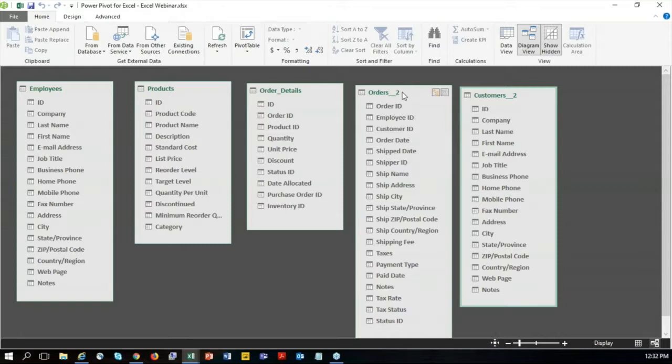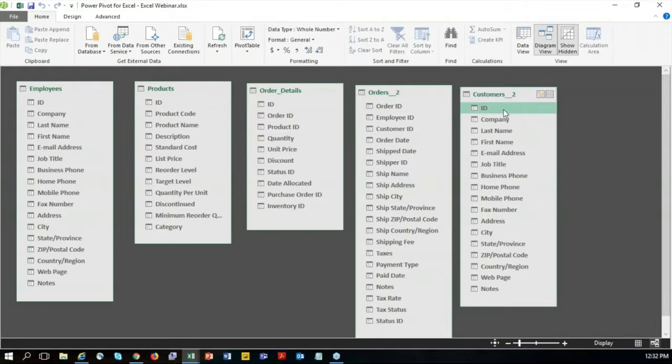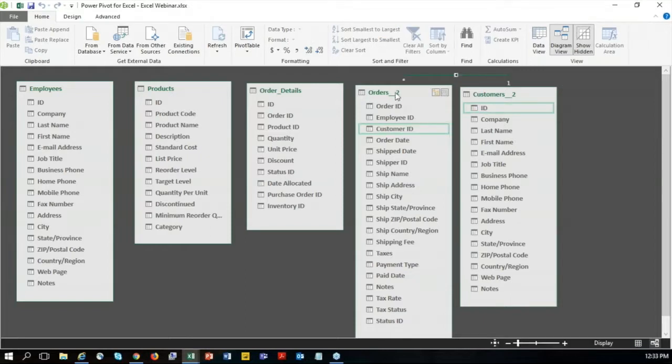There's my orders table. There's order details. My products table, my customers table. In the orders table, I have customer ID. In the orders table, I have just ID. You'd have to know that they're the same thing, but I can click, drag, and create a relationship between the two. Now I can use orders and I can use customers inside of a pivot table, but I can't use the rest of these yet.